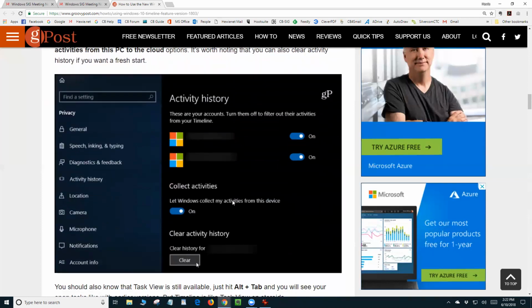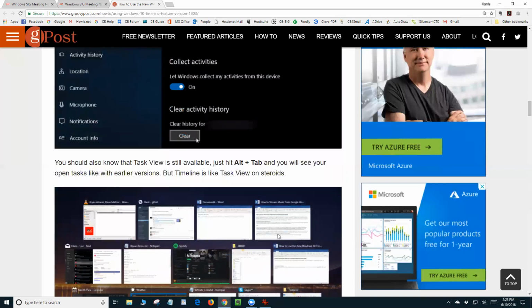These are your accounts. Turn them on. Collect activities. And you can clear them as well, just by clicking one button, and we'll clear them out. So if it's something you don't want anyone else to discover, you don't want to have a record of it, you can clear it as well.